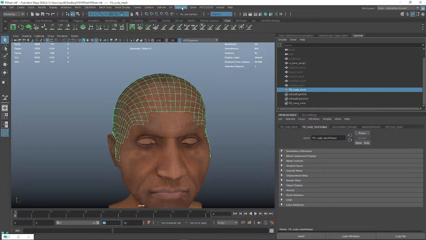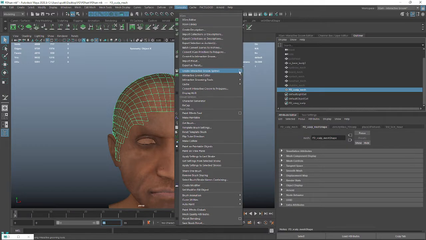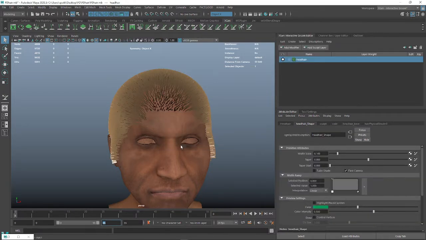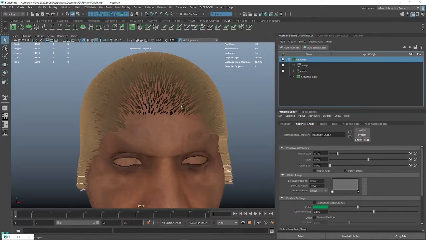We've got a scalp. We're going to say generate interactive groom splines, and here I'm going to say head hair. And don't change these settings. It tends to crash or act weird. Okay, so we've got head hair. And we're just going to use some really simple things, okay?